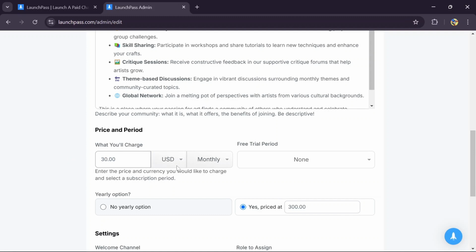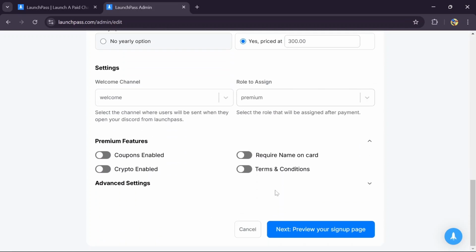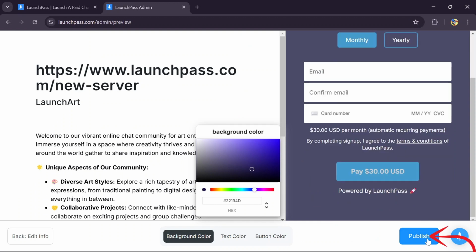It is showing $30 USD, obviously 30 US dollars per month. You can select annual, semi-annual, quarterly, monthly, bi-weekly and so on. Just simply select that. You can also give a free trial period of up to 2 months. You can also select that and you can choose a lot more customization, and after doing all this, tap to preview your sign page option. And after that, just simply tap the publish option and your paid Discord server will be created.